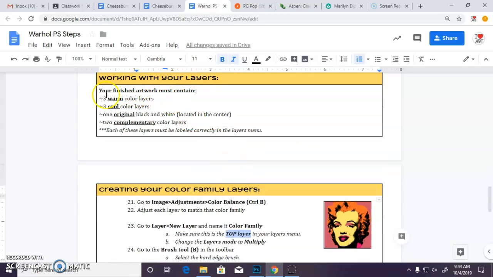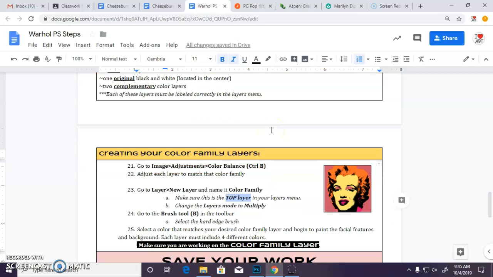It says working with your layers. Your finished artwork must contain 3 warm color layers, which I did on the top, 3 cool layers, which I did on the bottom, an original black and white. That one has to be located in the center, so then I sandwich the complementary on the left and right side. Each of these layers needs to be labeled correctly in the Layers menu.